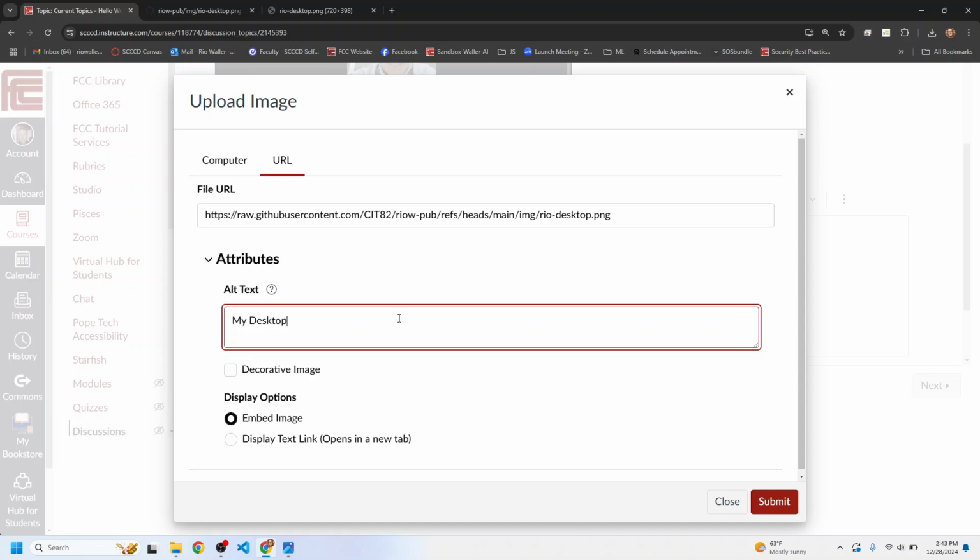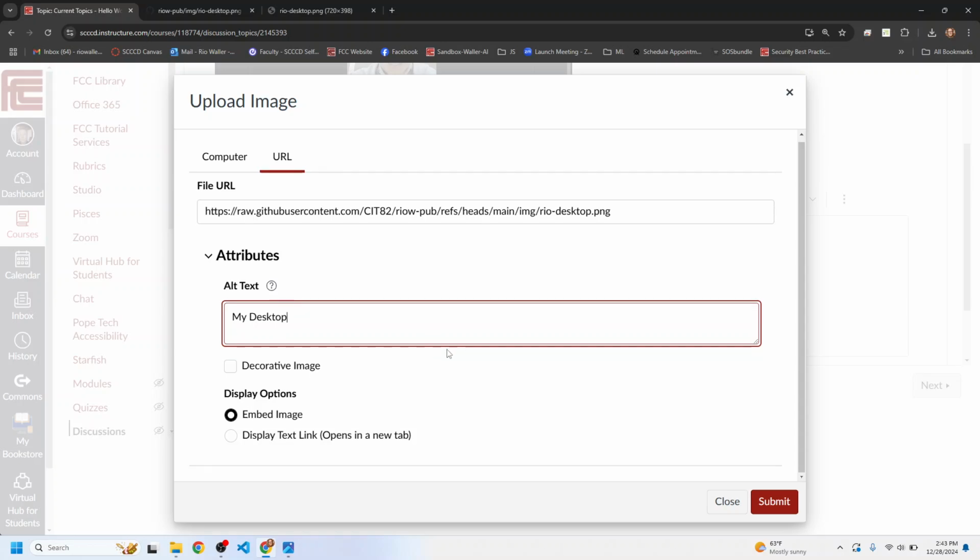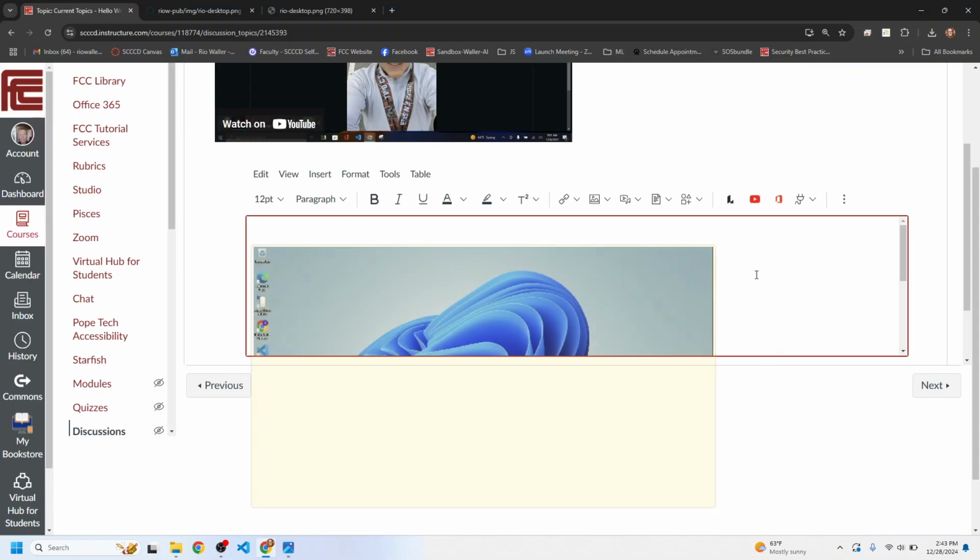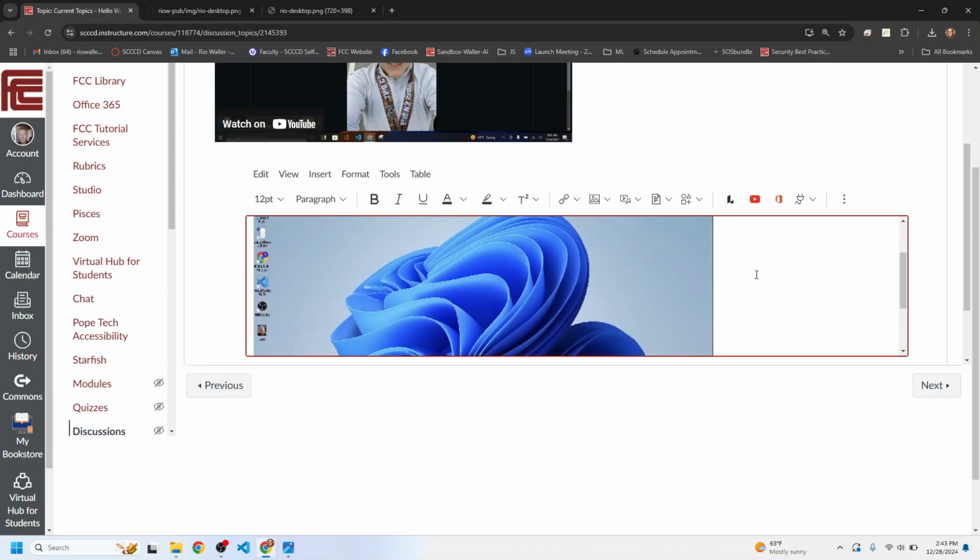And we'll talk a little bit in the accessibility part of this course about why these alts are important. Embedded image, right? So that's what we want. So upload image, which we're not. We're just giving a reference to an external source for that image. And then when I hit submit here, it will show up, which is awesome.